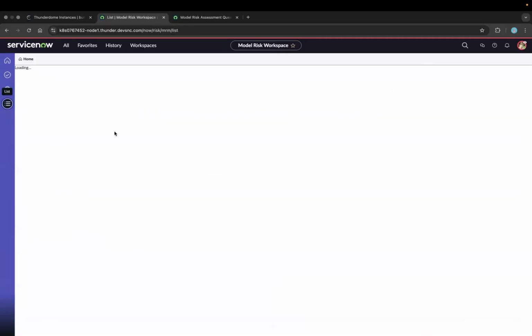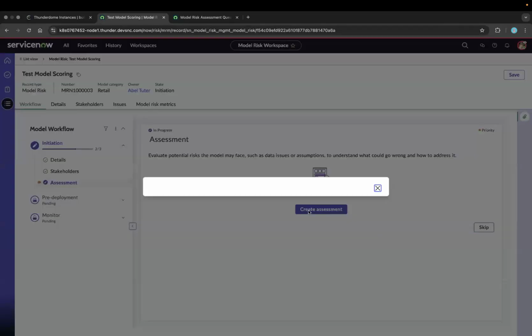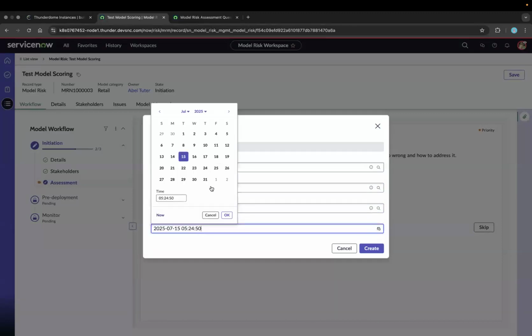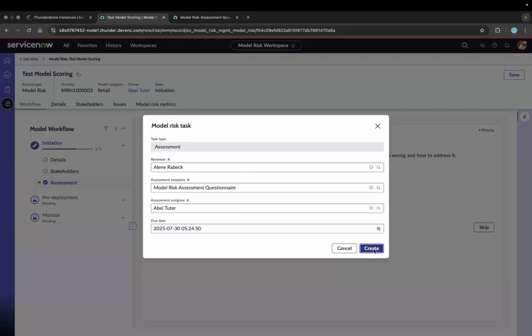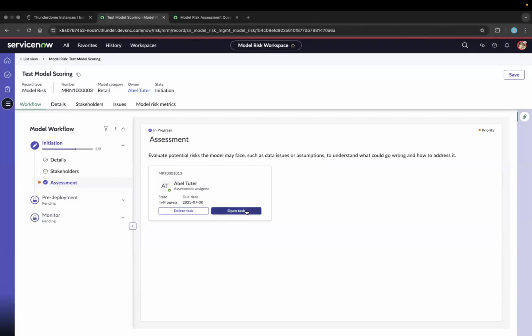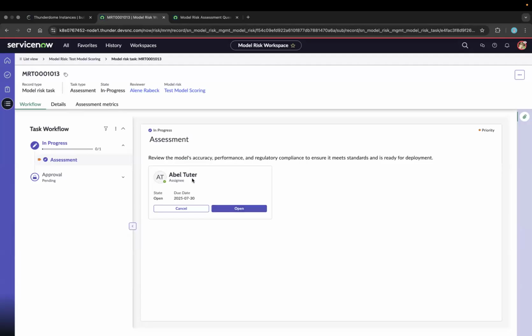I will come to the model list workspace. Coming to the list view, there is a smart test model scoring. Here, I will create a model risk assessment. I will assign it to Abel Tuter and I will select the due date as some future due date. Create the task. I open the task. We have the smart assessment that is assigned to Abel Tuter. There is no rating and metrics as of now. Now let's go to Abel Tuter and complete this assessment.